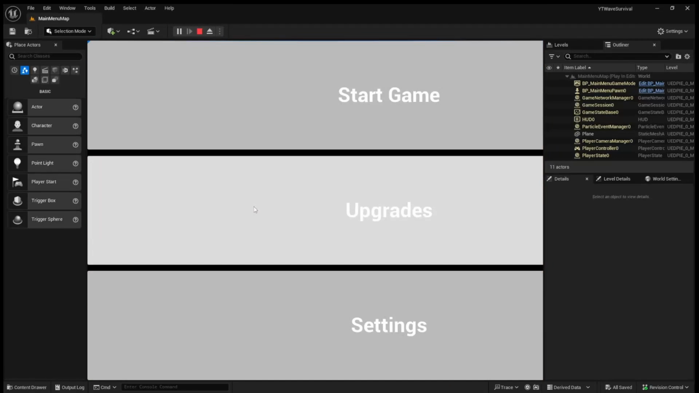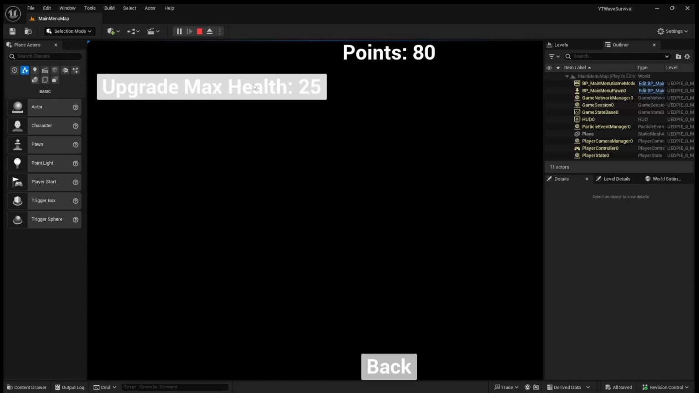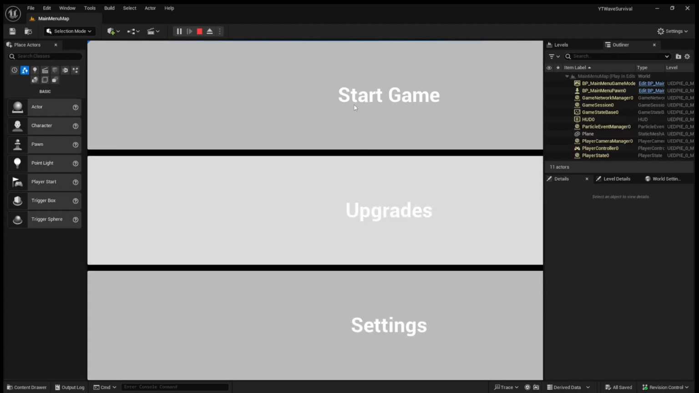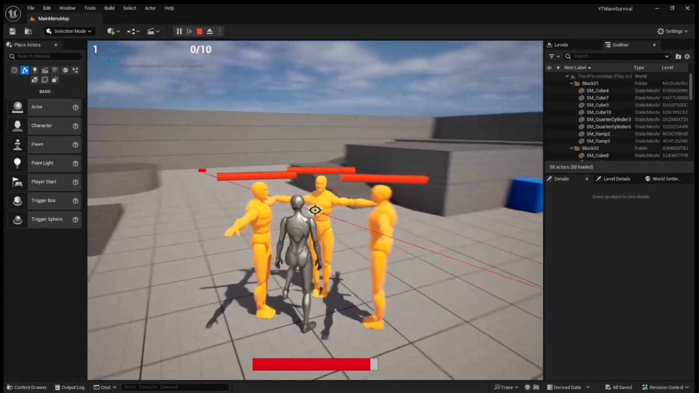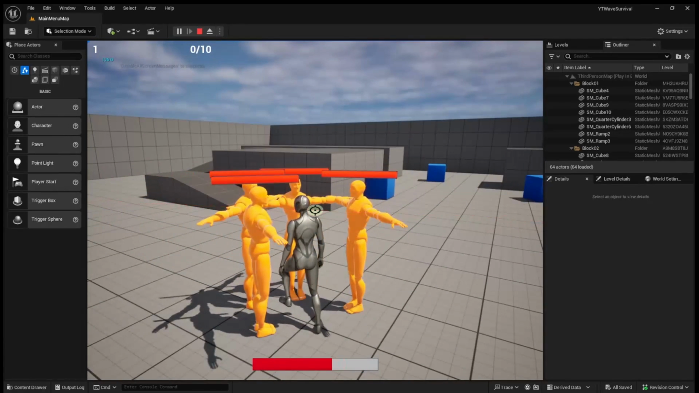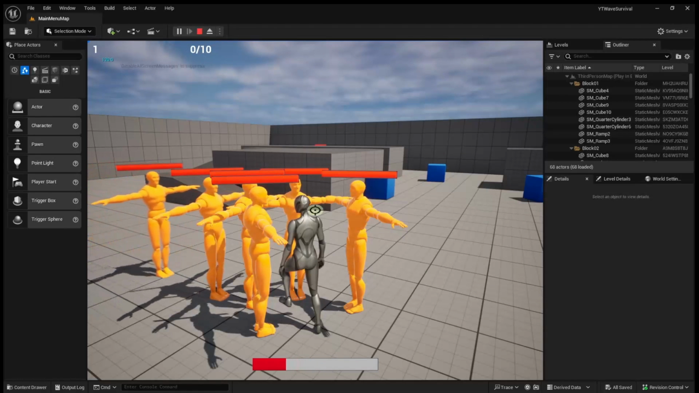Now if we return to the main menu, we come to upgrades. We have 80 points. We upgrade our max health. It costs 25. We're now down to 55 points. We upgrade again. We're down to 5 points. It requires 75, so we cannot upgrade it. If we start the game, we have 120 health, and as soon as we take damage, it will be represented in the health bar. So that's going to do it for today's video.